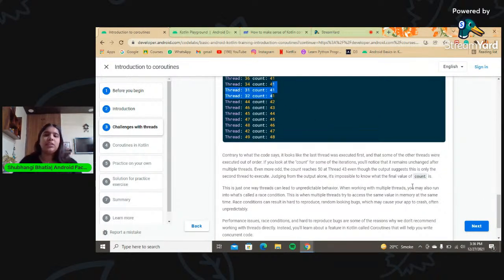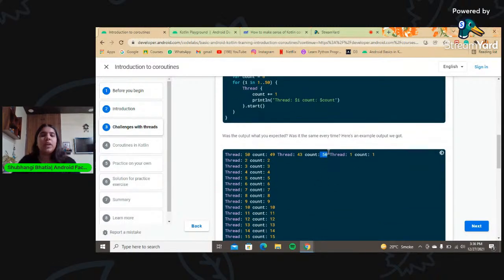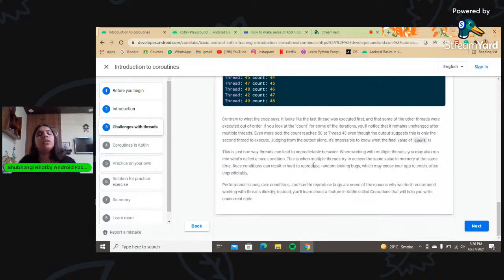and then the threads are changing after multiple threads. The count remains same, sorry. And then ऊपर first line में you saw that the count reaches 50 at thread 43. यहाँ पे count already 50 हो गया, right? तो ideally तुम्हारा function यहाँ stop हो जाना चाहिए था because it's running till 50, and then start with thread 1 count 1, and also thread 43 पे 50 आ गया. So it's impossible to know कि final value count की क्या होगी इस पूरे output से, right?